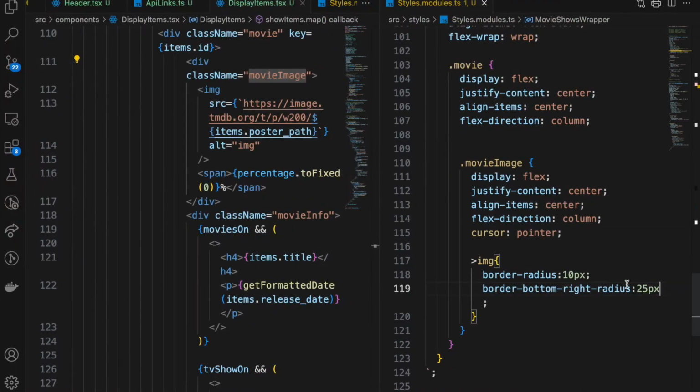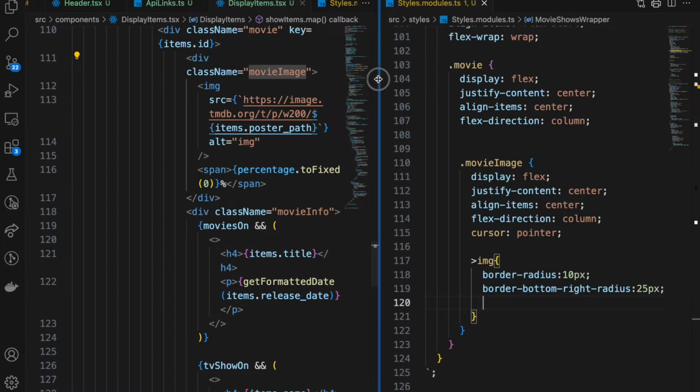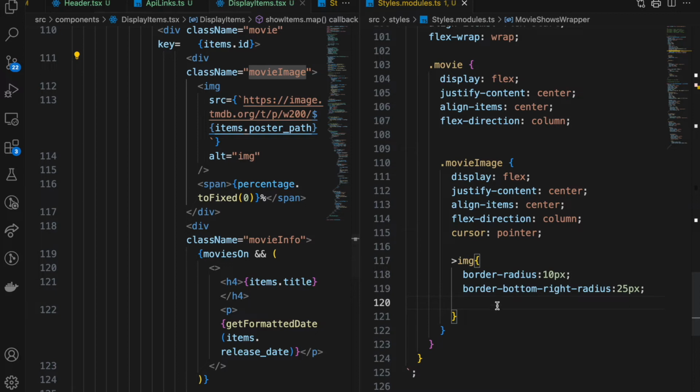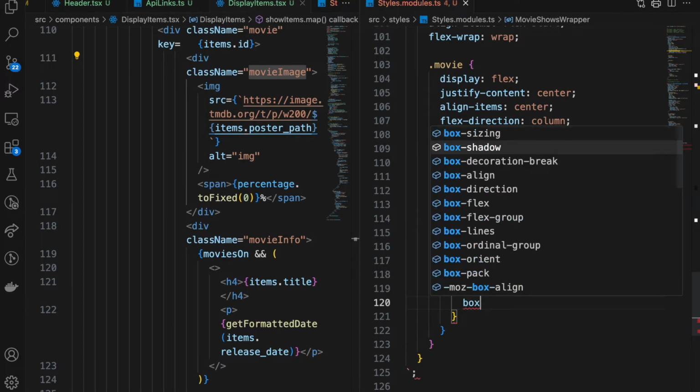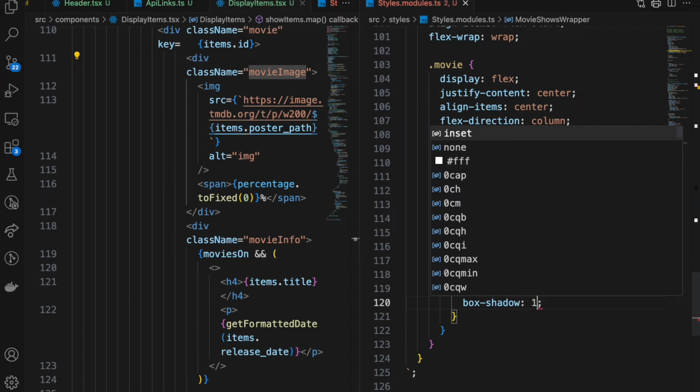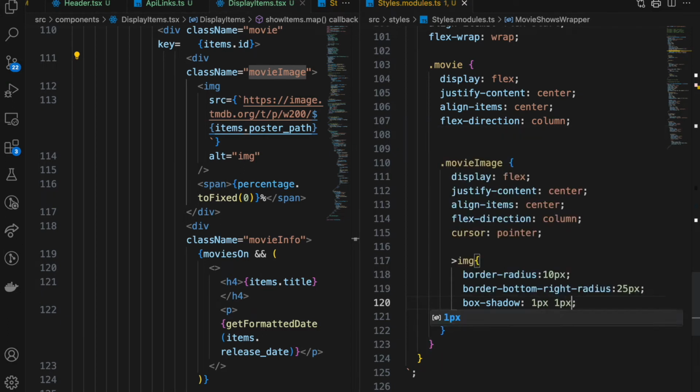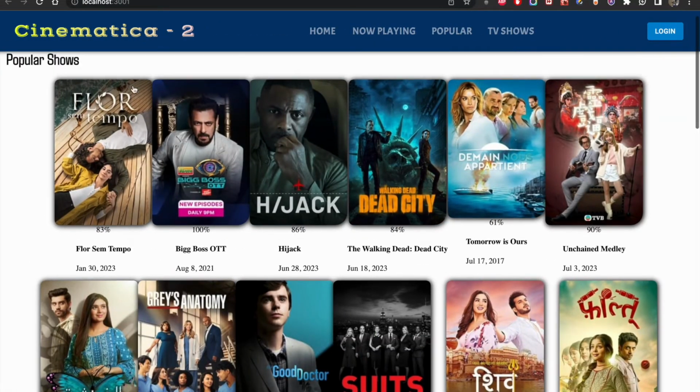Okay, we got that curvature. I'm gonna move this a little bit because it's going too much to the right. Let's give it a box shadow: 1 pixel, 1 pixel, 10 pixel, 1 pixel, and it will be black, so 0, 0, 0. That gets a nice background, I mean all over the box shadow effect.